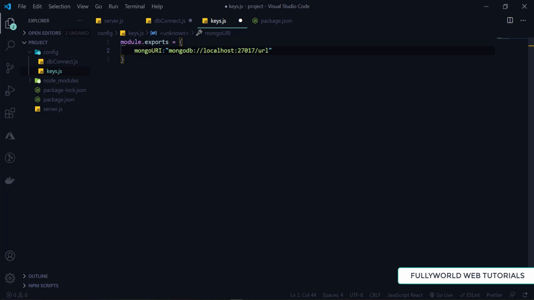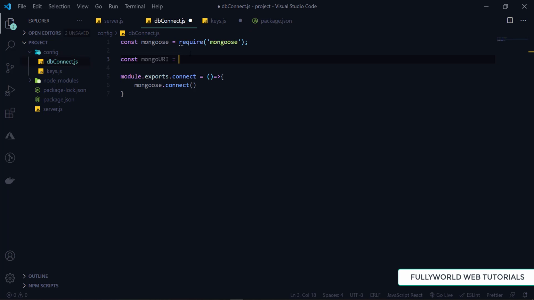URL shortener. So URL shortener tutorial, this we will be using. Save it, and after that here we will get these keys here.